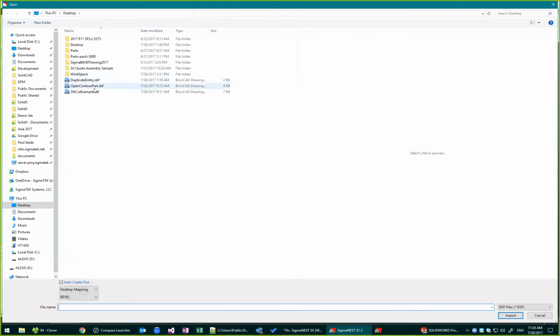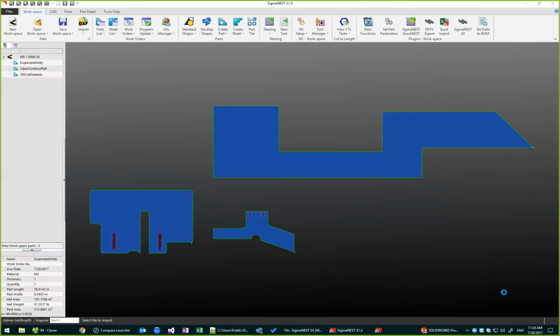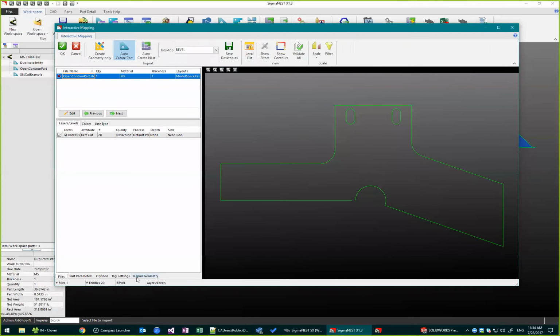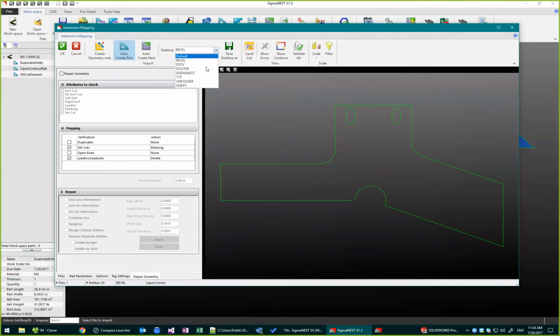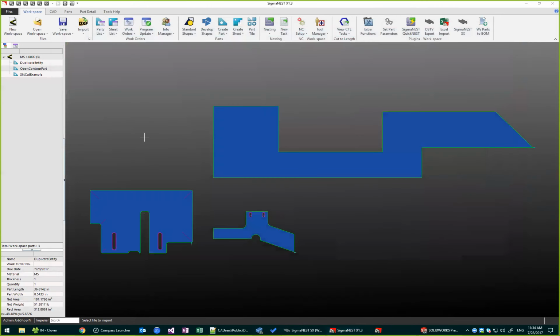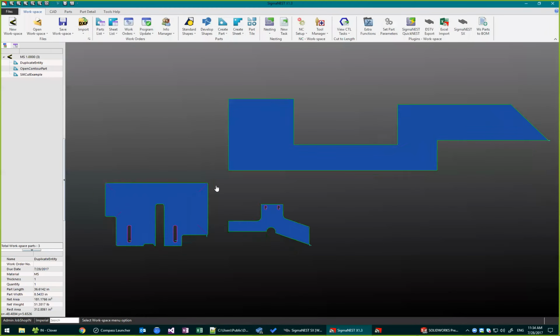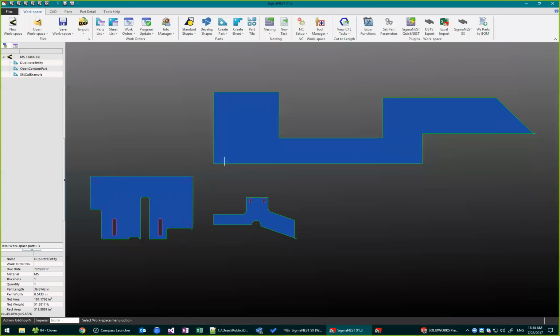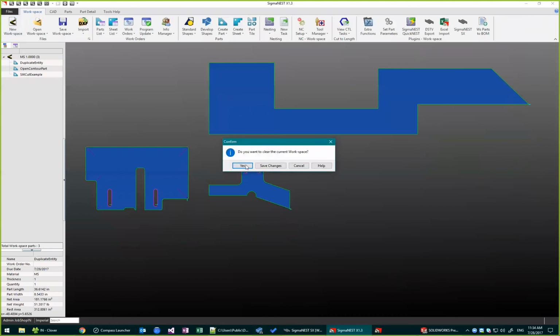Just to show that, let me hop over here and go to interactive. And it's from this screen that repair geometry can now be associated with a SigmaNEST desktop. I can say I want to do this and this and this, and then seal up gaps, replace or remove duplicates, and so on. So that's definitely something to check out if you're having to deal with problematic geometry frequently.